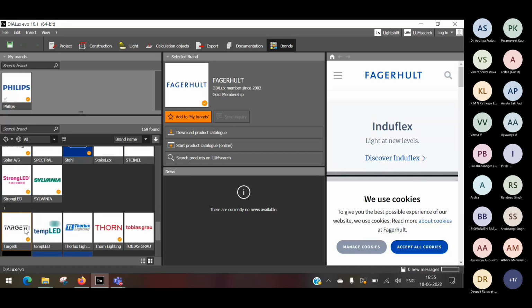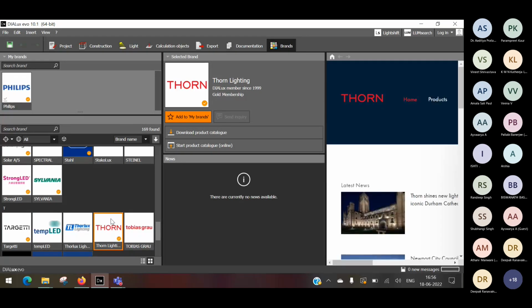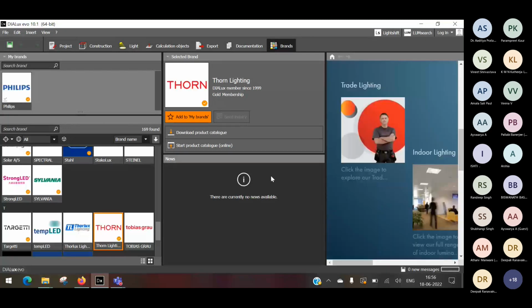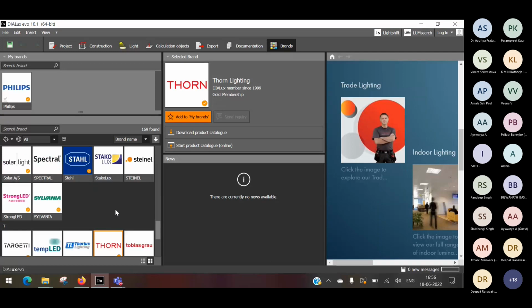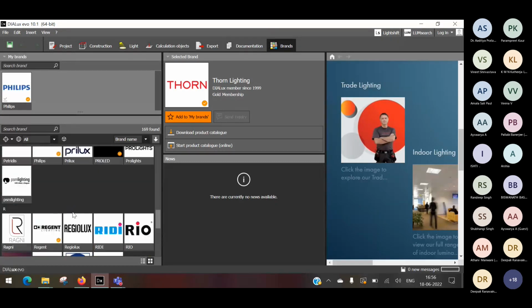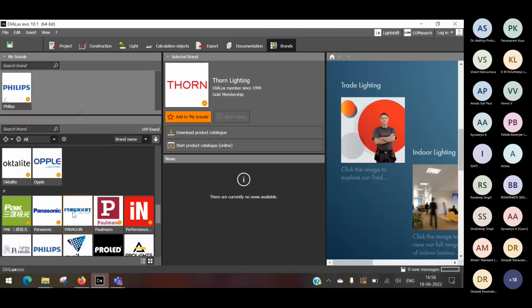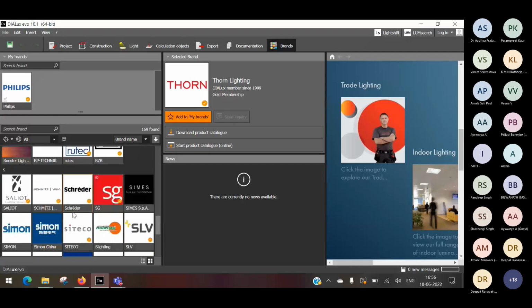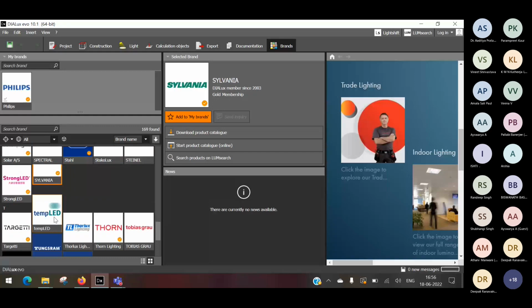Like Thorn Lighting is an Indian brand, if I know it right, and it produces a lot of light fixtures which are used by almost everyone, and it's not that costly. Thorn Lighting. Sylvania also, we just saw it earlier, partnering with Lakshman Sylvania. Okay, Sylvania is another popular brand.